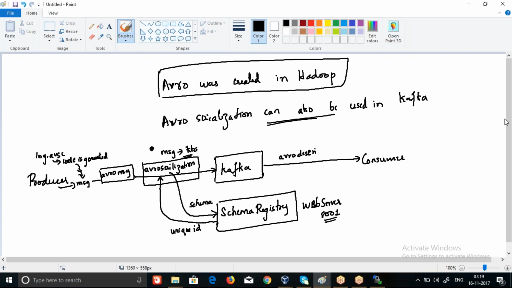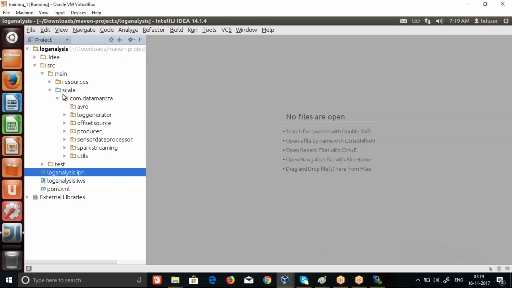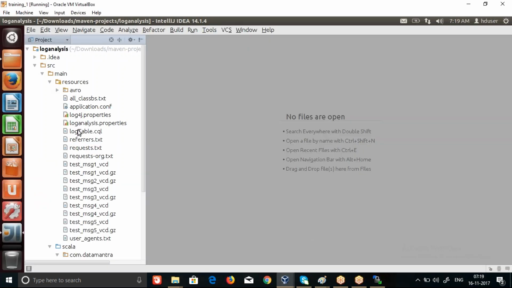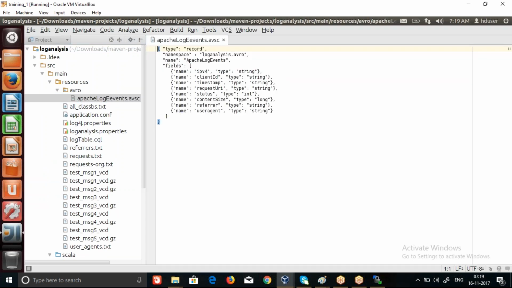Oh, Pramod, what is that? A log.avsc? It is a schema, an Avro schema. If you remember, we saw it while seeing Hadoop. It will be something like this. It applies for all the messages, right? This schema. Okay.